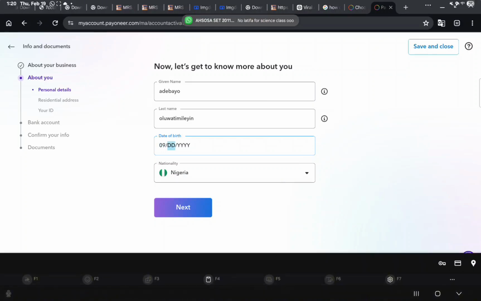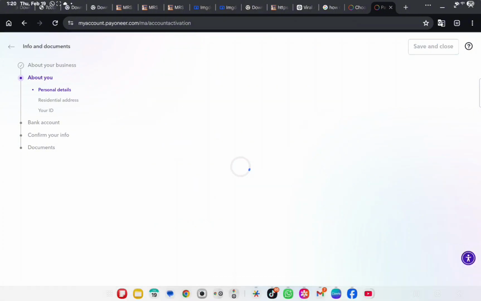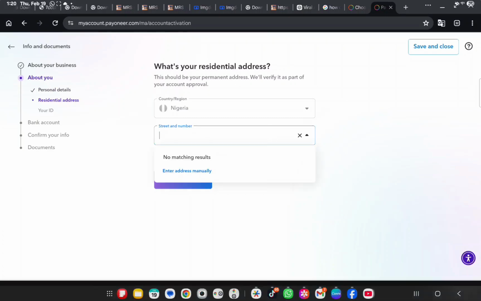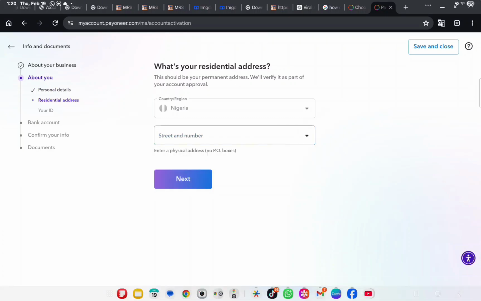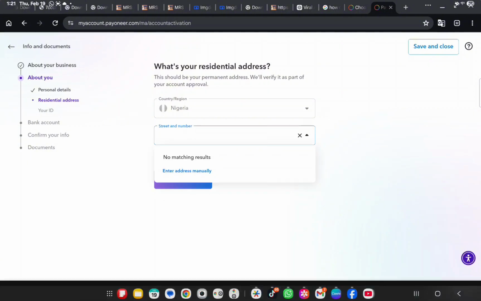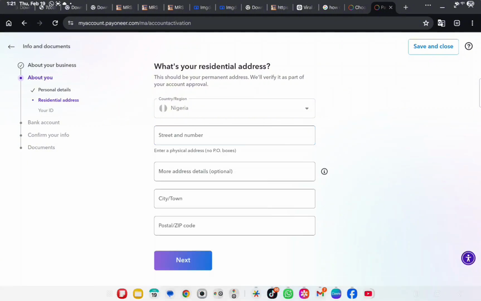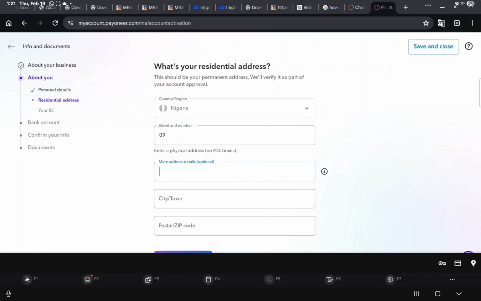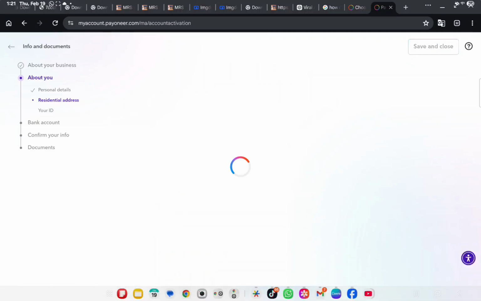Then the next thing is tell us about you. That is, you put your date of birth and your nationality, which is Nigeria, so we just put it there. Then the next thing is your residential address. That means you need to put the house address, the number, the code. If you are looking for how to generate your postcode, just go online and search the zip code of the place.